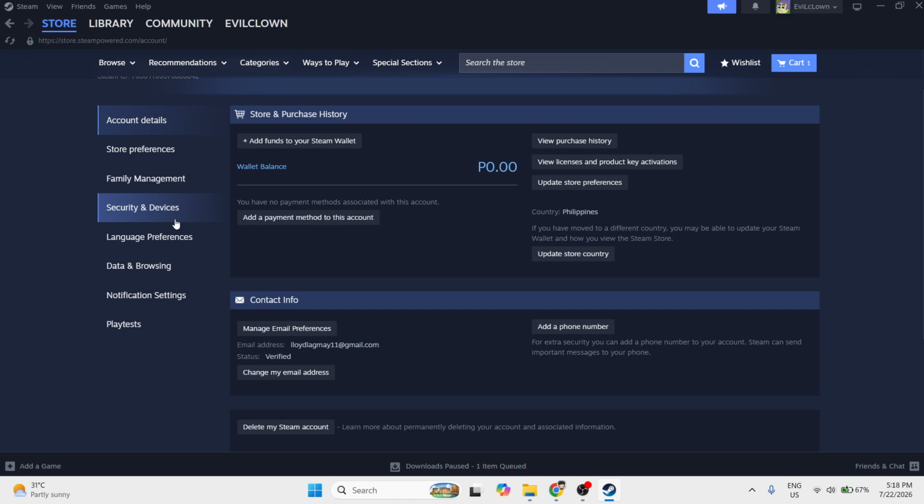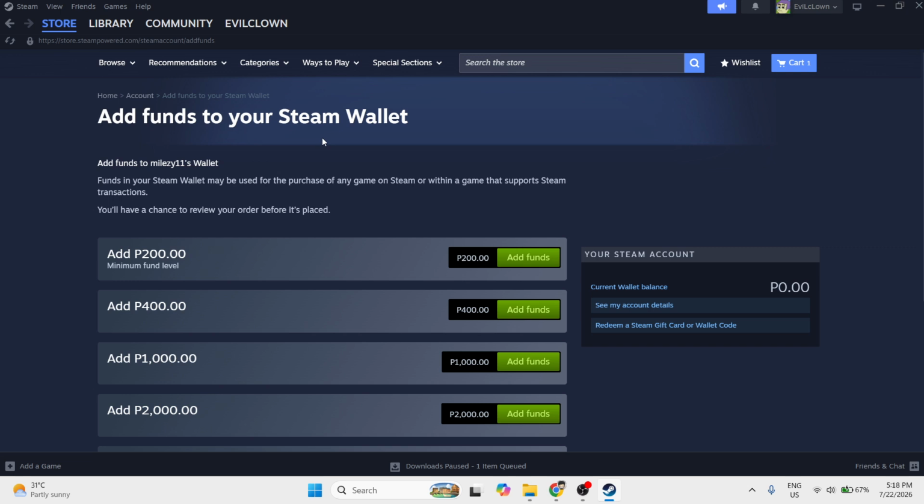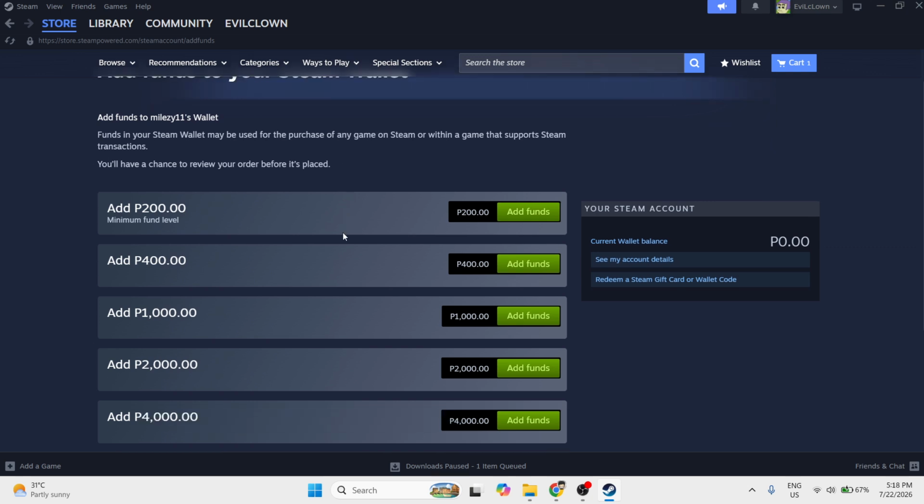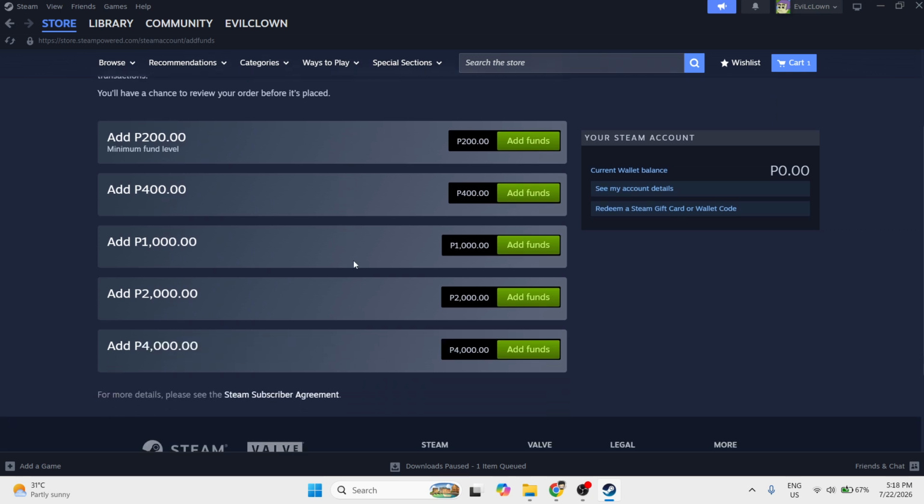After you're inside Account Details, look for the option that says Add Funds to your Steam wallet. Click that to move to the wallet funding page. This page is specifically designed for adding money to your Steam balance, so you can use it later for games, downloadable content, in-game items, or other purchases available through Steam.